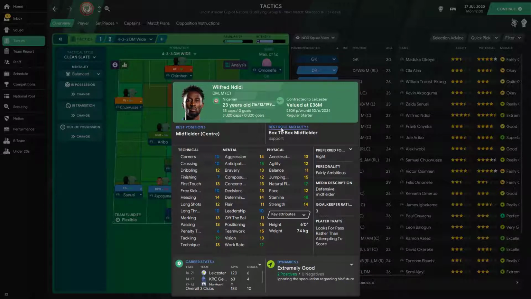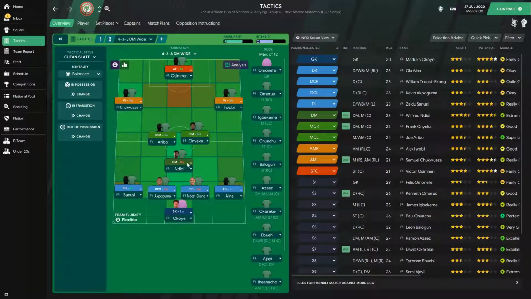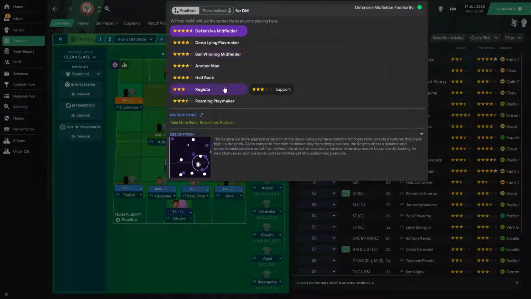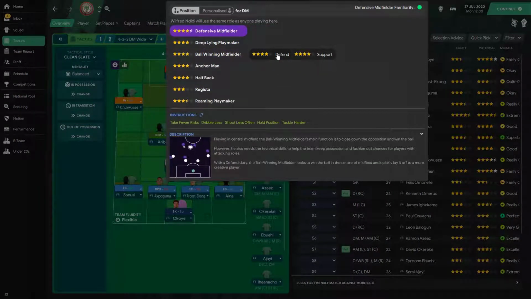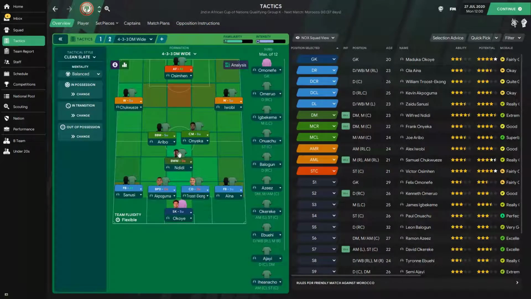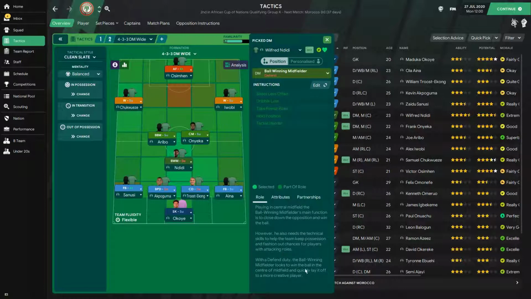Normally, using these attributes that Ndidi has at his disposal, I could play him as a ball-winning midfielder on defend. But I also want him to get forward because he has the ability and the stamina to move up and down the field. So instead of using Ndidi here as a defensive midfielder on defend or a ball-winning midfielder on defend, the description says that the ball-winning midfielder will look to move the ball quickly and lay it out to a more creative player.